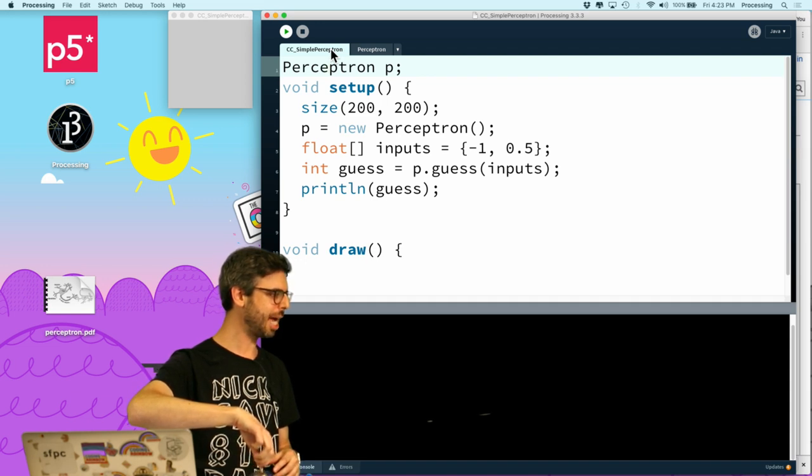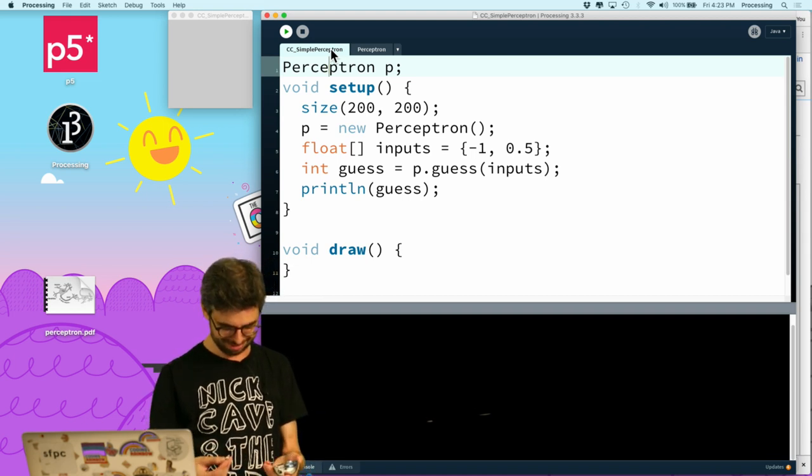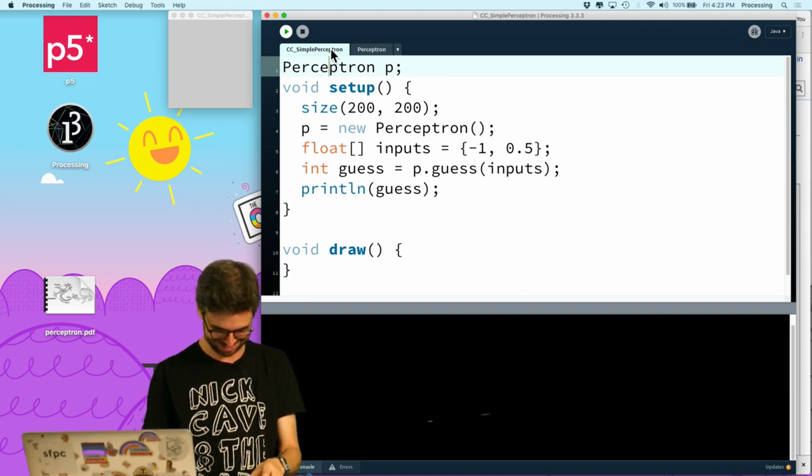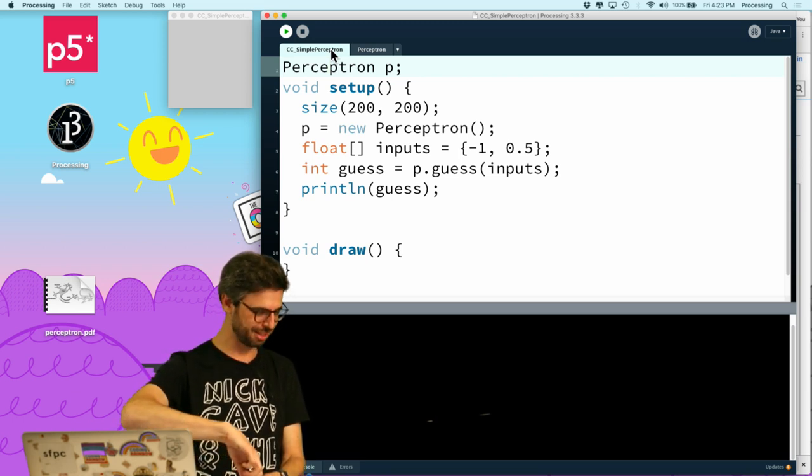Just looking at the chat. Whoops, oh, I broke my bell. I just broke my bell. I mean, I didn't break it. I can just reattach it. I didn't break it.